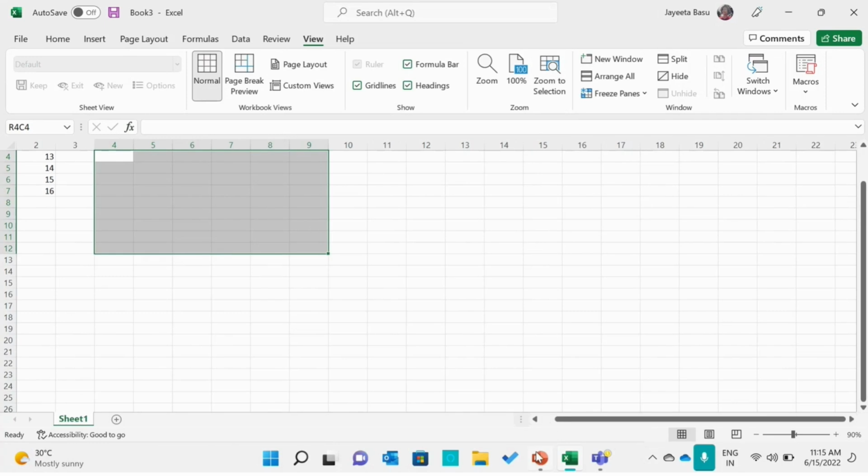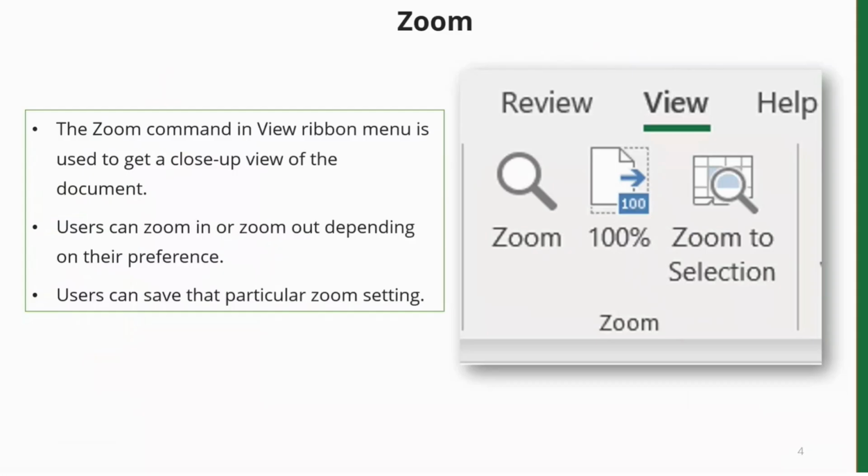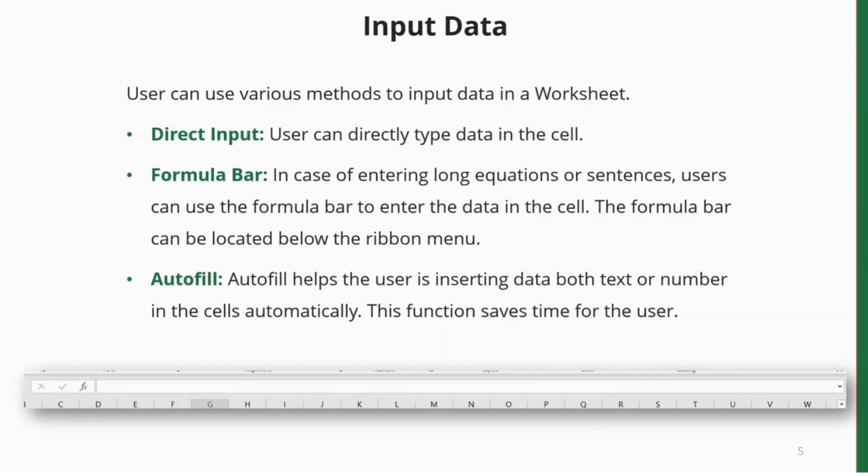Now that we have learned about the zoom menu and view menu, we will get into data. And let's understand about inputting data in Microsoft Excel. Now, there are three methods by which you can input data. The first is direct input, where you type the data in the cell. The second is the formula bar. So in case you're entering a long equation, sentence, or formulas, you can just use the formula bar. And then there is autofill. It helps the user in inserting data or text and numbers in the cells automatically.